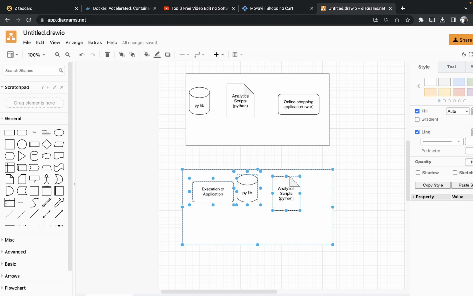So the deployer does not need to bother about what prescripts need to be running, or what setups need to be present in the environment for my application, nothing. All those things will be taken care of by your container or your image only.